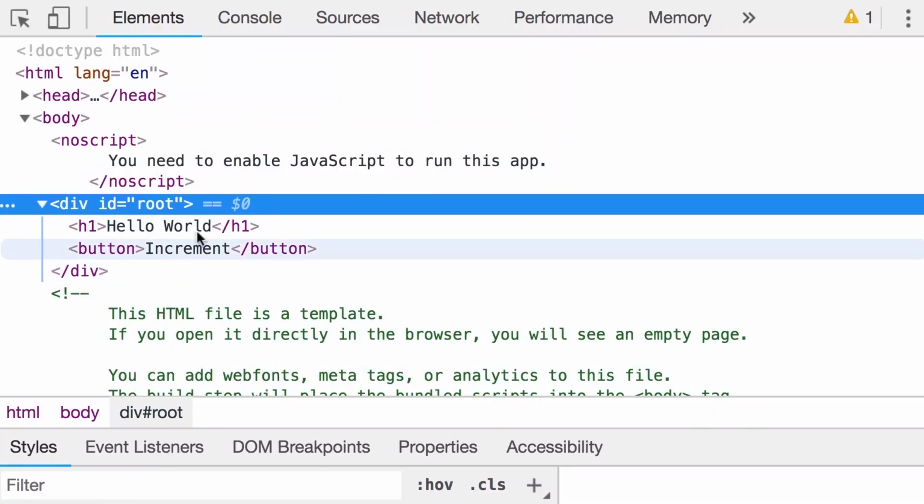Back in the browser, this time inside of our root div, we only have the H1 and the button. They are not contained by another div.